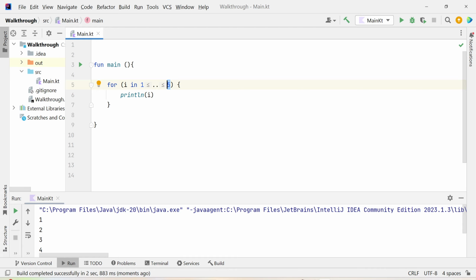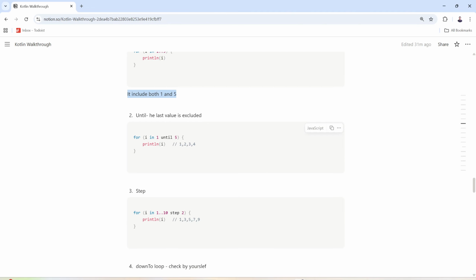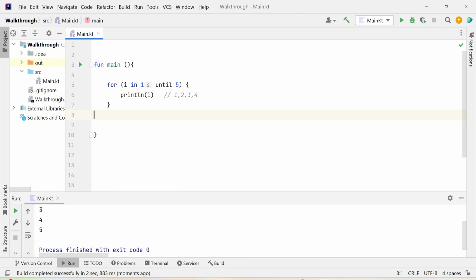See, 1 to 5 it is getting printed. Okay, so this is one type of for statement. Then the next one: if you paste it, see here, instead of in we are giving until.